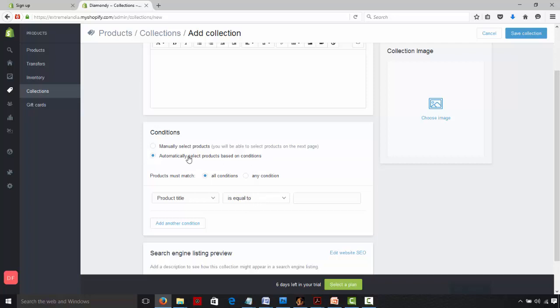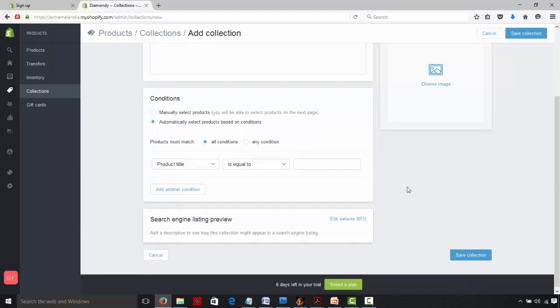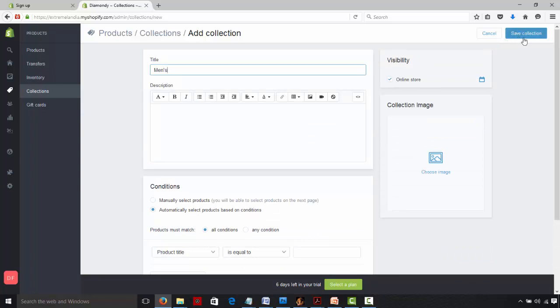Make sure to automatically select products based on conditions. This one right here. Scroll down and you are back to the search engines features again, which is the same as before. There again, you'll see visibility, which is the same access feature as before. And that's it for now. Your collection is going to be created. You will just click on Save Collection. Oh, here's the visibility I was talking to you about, right here at the top. So you will just save the collection. After that, you just preview your store to be sure your products are set up correctly.